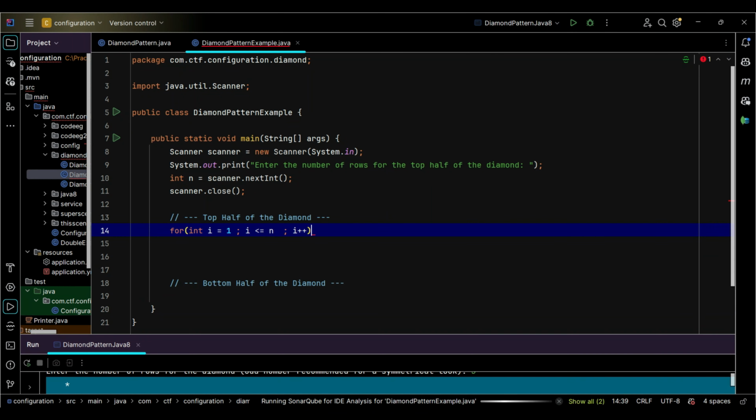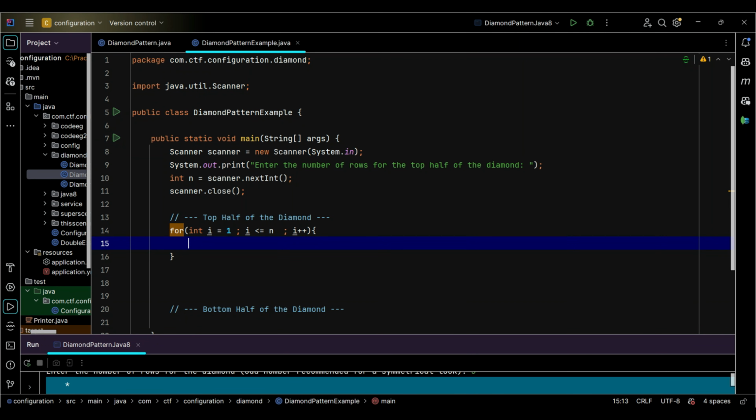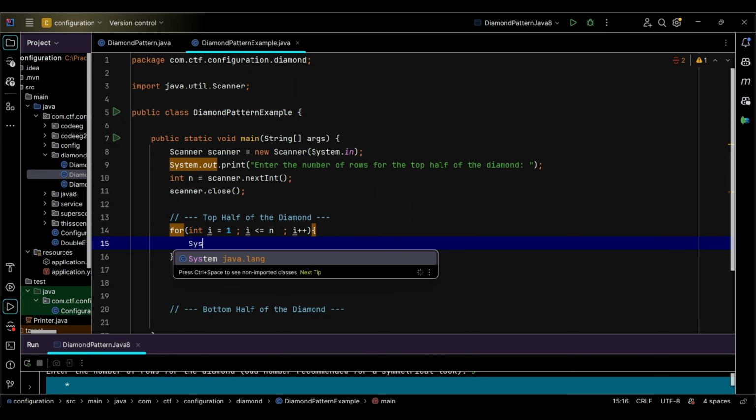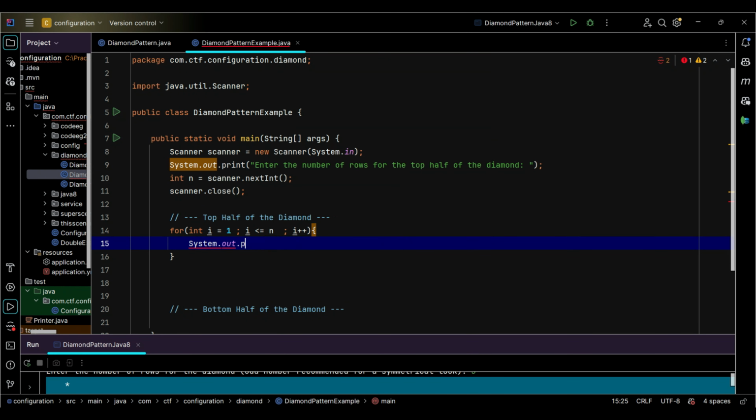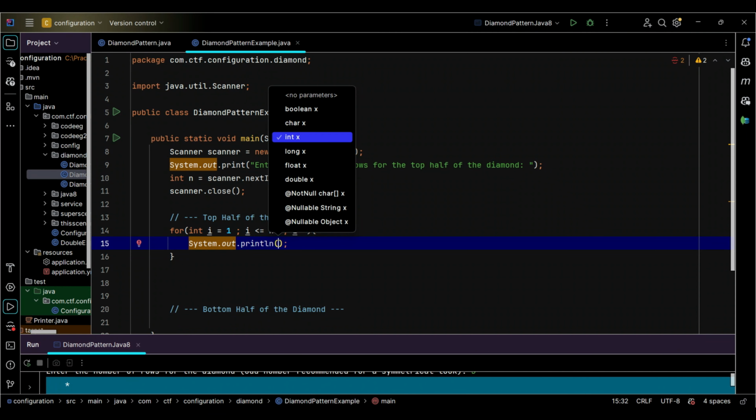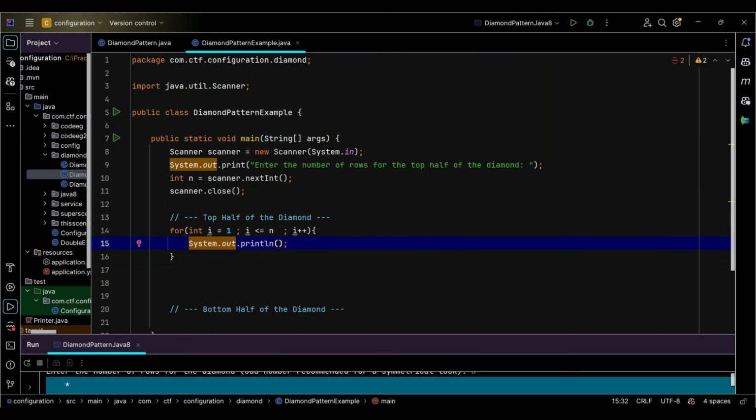Now here, I'm going to print that many times. Let me try to print this for you, just to go into the next line.